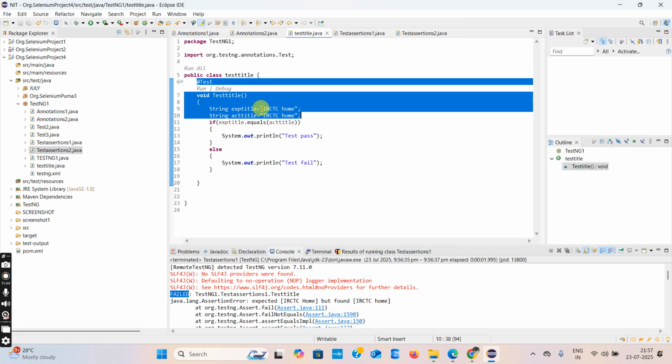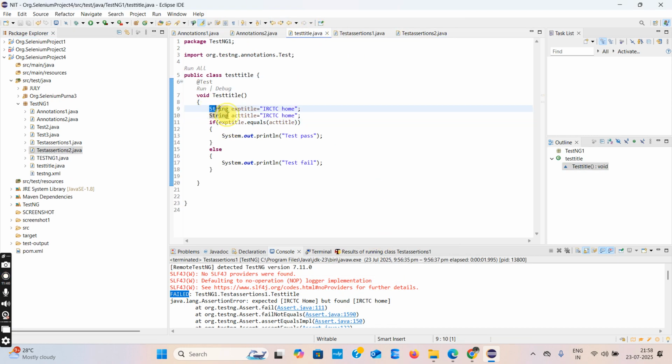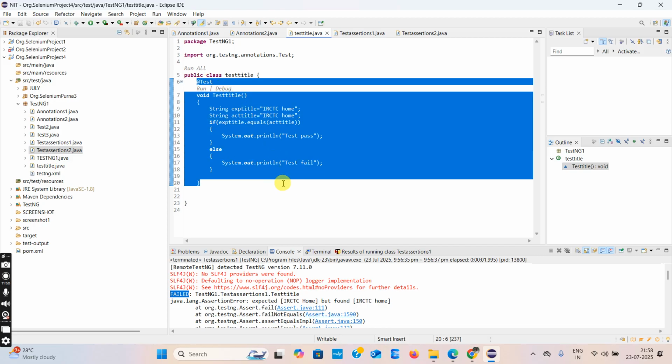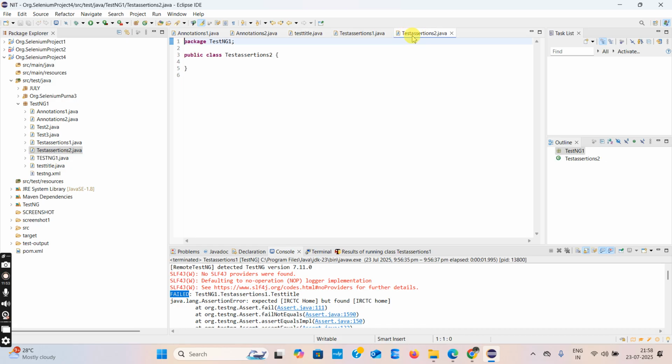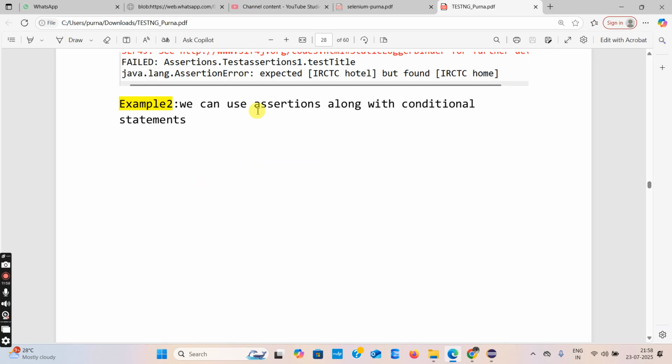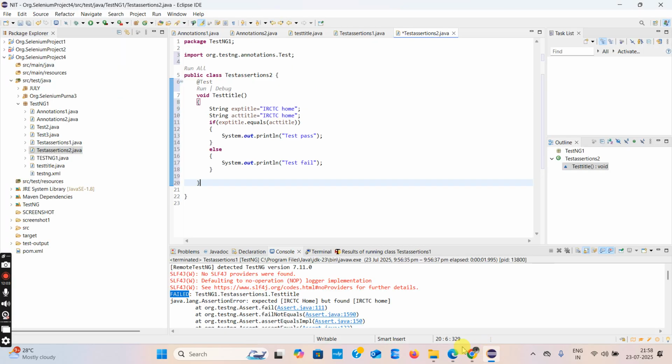So I can write the same if statements like this. Okay, I can write the same void test conditions. So I can copy this and paste it here. See this. What is the meaning of this? We can use the assertions along with the conditional statements. Okay, we can use the if statements and also assertions. Is it working or not? Now we can check this.